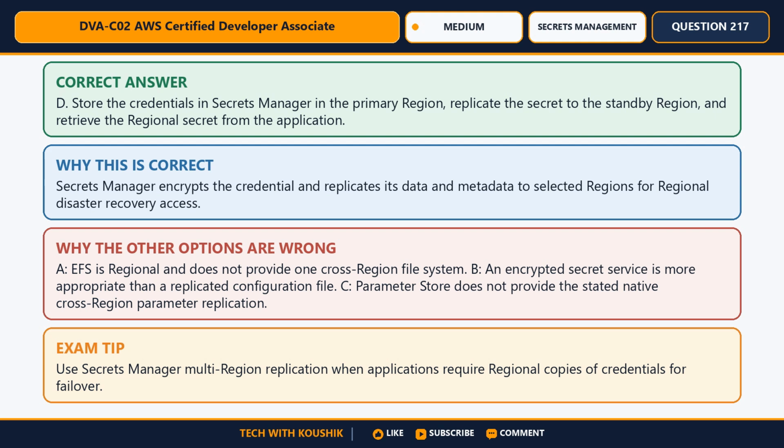A. EFS is regional and does not provide one cross-region file system. B. An encrypted secret service is more appropriate than a replicated configuration file. C. Parameter Store does not provide the stated native cross-region parameter replication. Exam tip. Use Secrets Manager multi-region replication when applications require regional copies of credentials for failover.